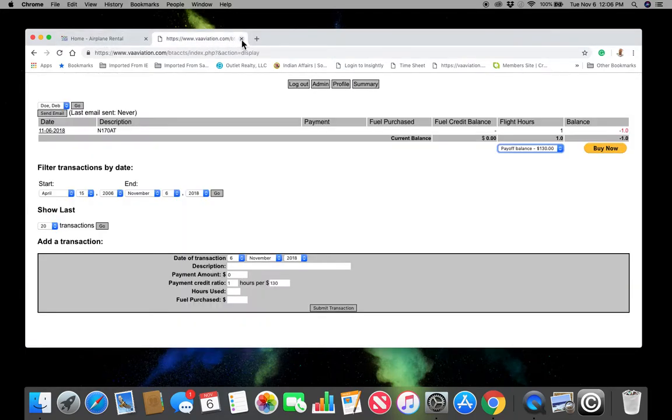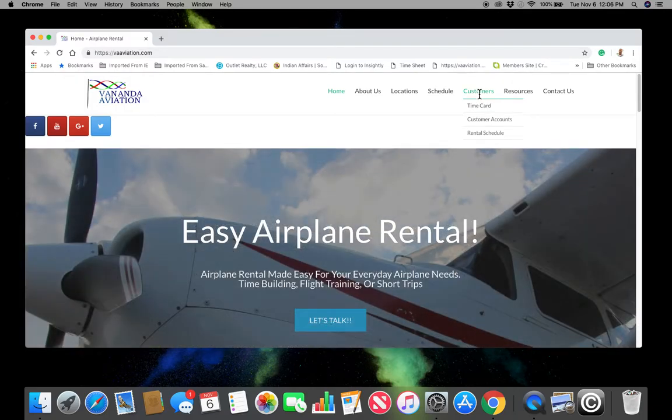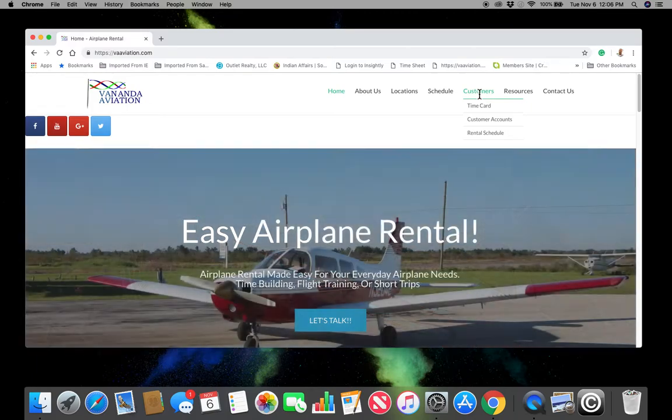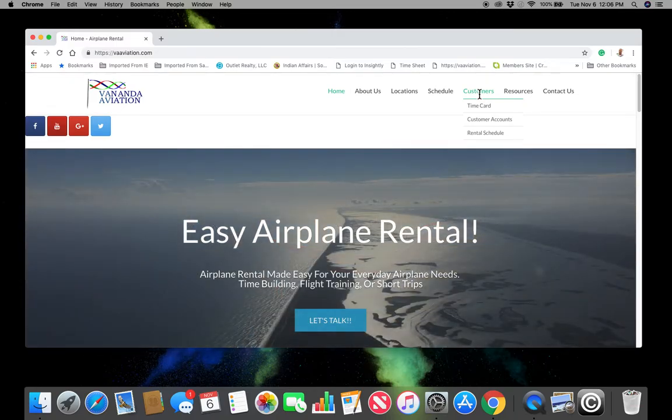So now that we have covered the time card system and the customer accounts, and oh, by the way, as far as the time card system, we ask you to never put your time into the account system, just the time card system. That's only where the times go. It automatically updates the account.